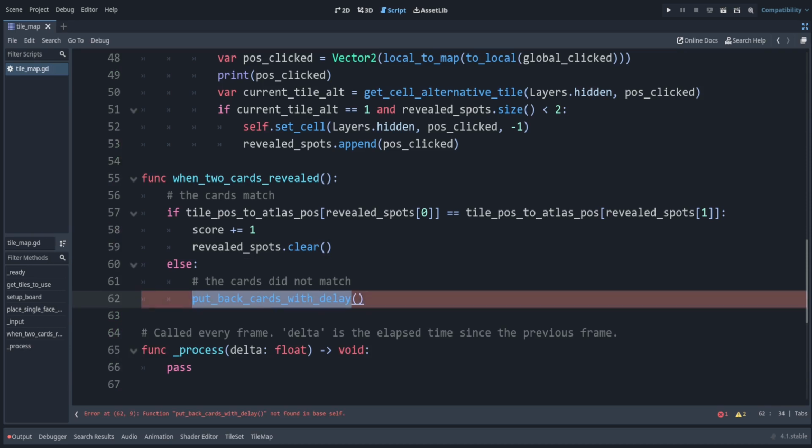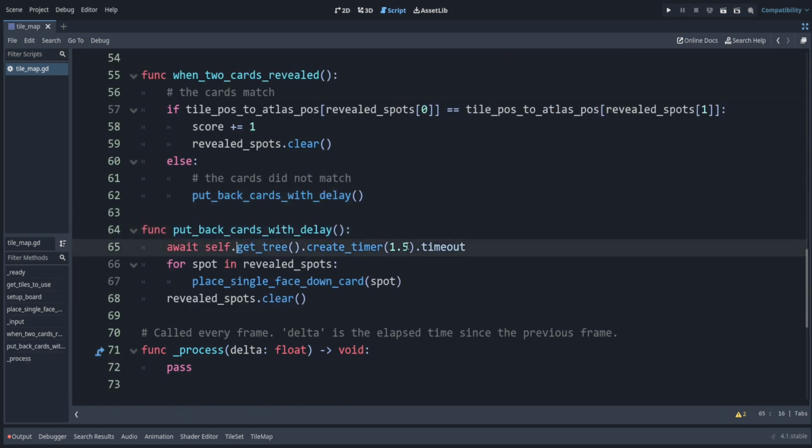So we don't want to do that immediately. We want them to be able to see what they revealed. So we'll wait for 1.5 seconds. That'll give them time to see, oh, I revealed a smiley face and a cloud, compared to just revealing the smiley face and then putting back both cards before they get to see the second one. So we're just going to set each of the spots that they've revealed back to be face down. That means they no longer have any spots revealed, so let's clear that list.